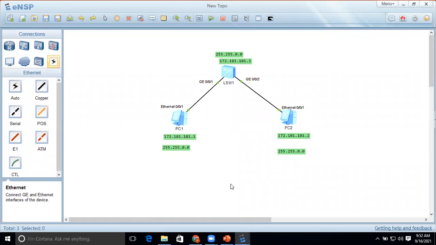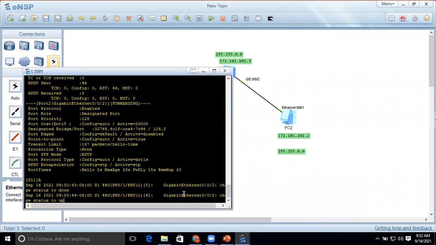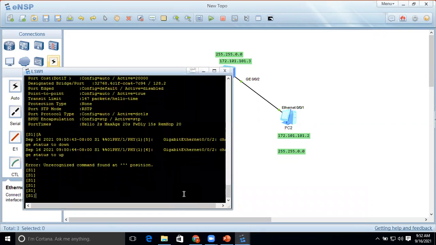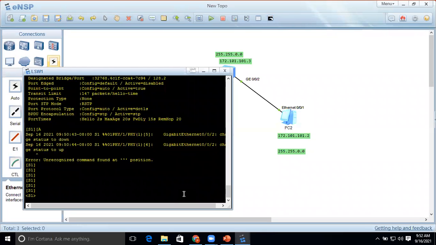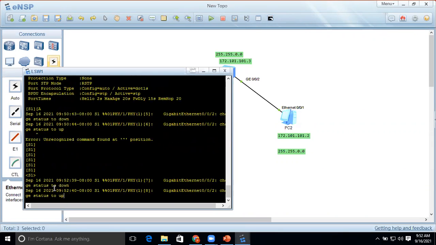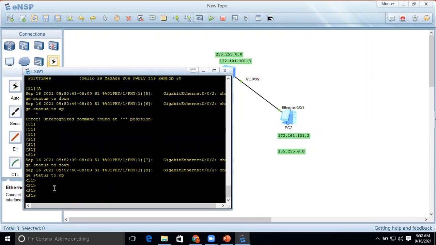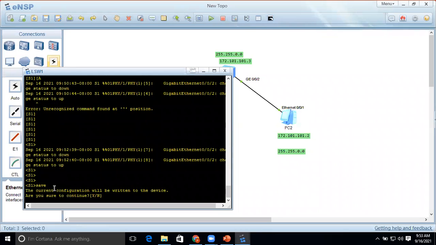So if you want to save this configuration, we have to exit the system view. How can we do that? With the help of Ctrl+Z, right now we are back in the user view. Now how can we save this topology? Write save and press enter key.